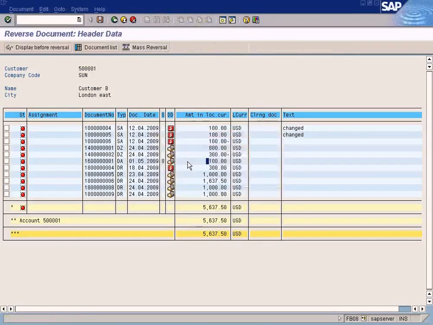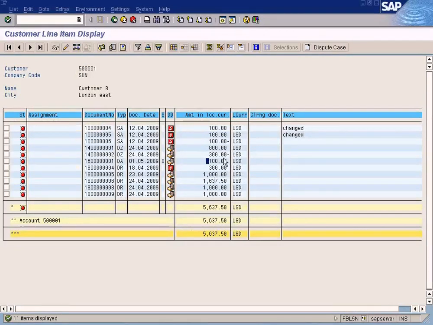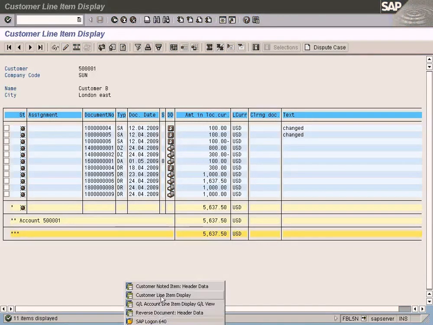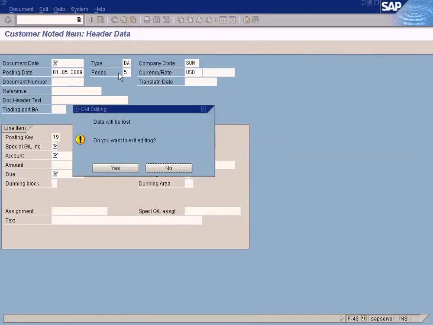So if it's a post-dated check by the customer, you should use 19, right? So just take note of it. So if you use 19, then this figure will reduce by 100. So now earlier I remember I told you noted items will not update the account balances. It will only show in the customer balance that it has updated the figures, but it will not update the account balances, GL account balances.